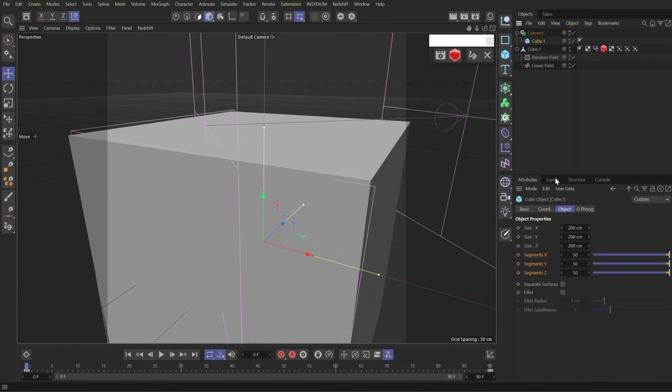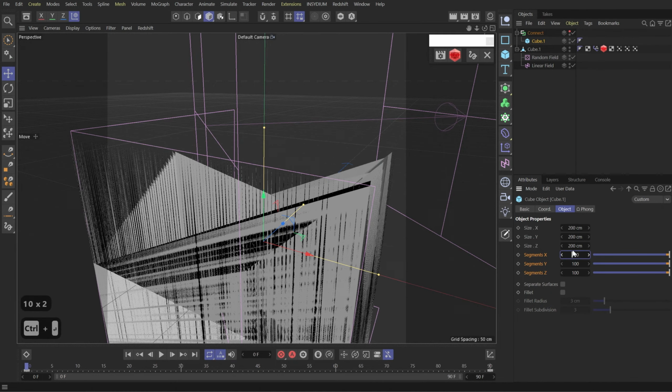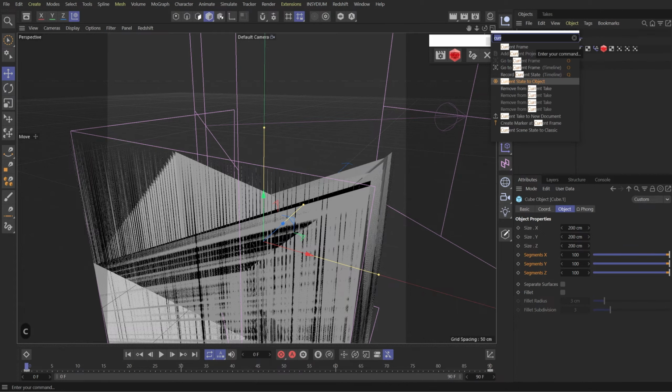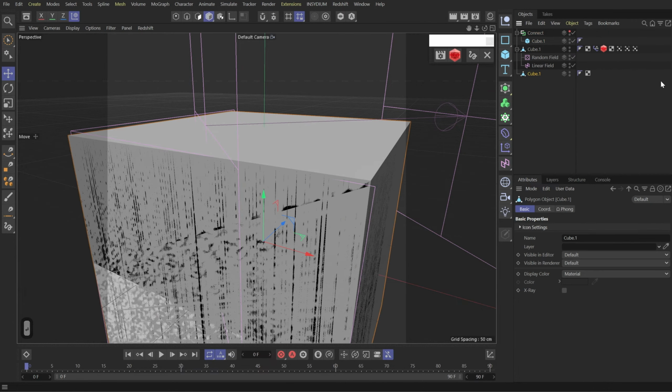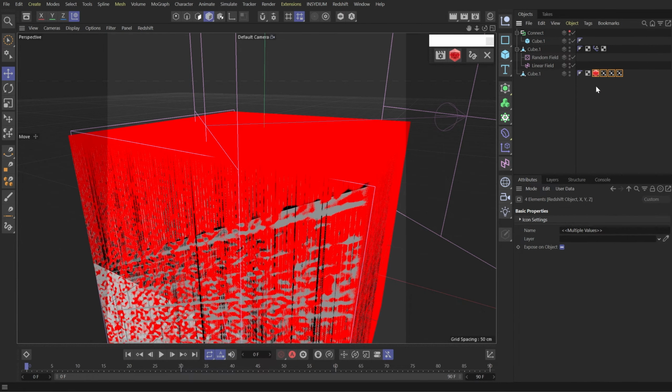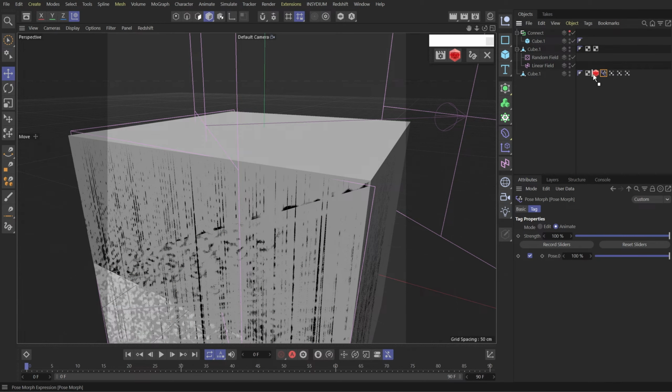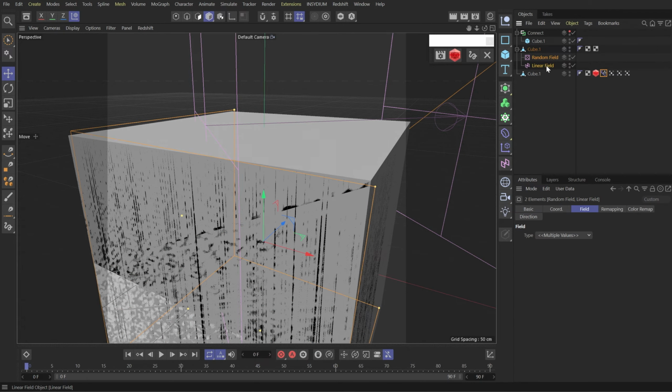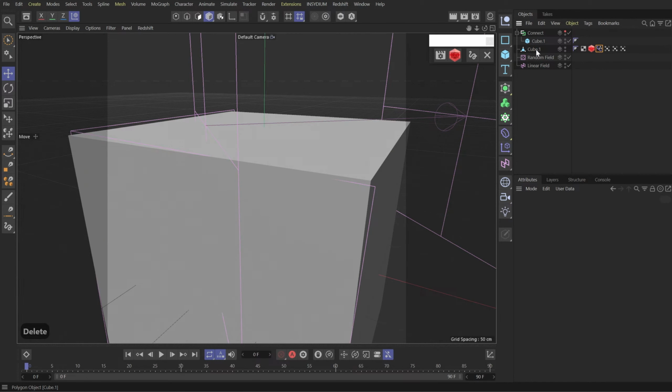Okay, I would like to make even more segments, maybe 100 in each axis, and again I need to make current state to object. I will detach everything, put it here, and this one. Also these fields, remove this. Let's see.